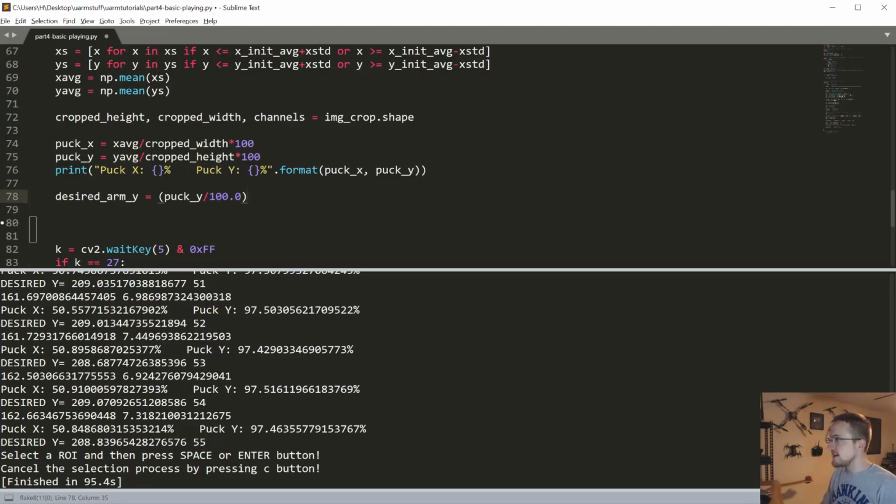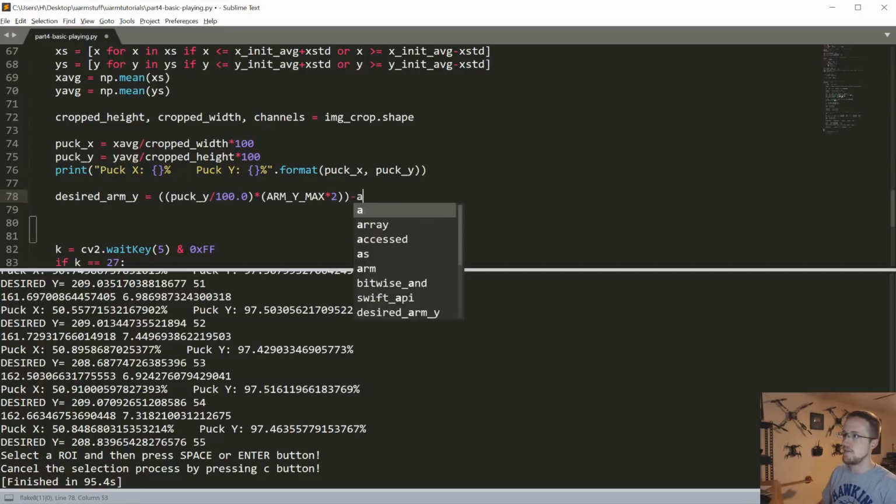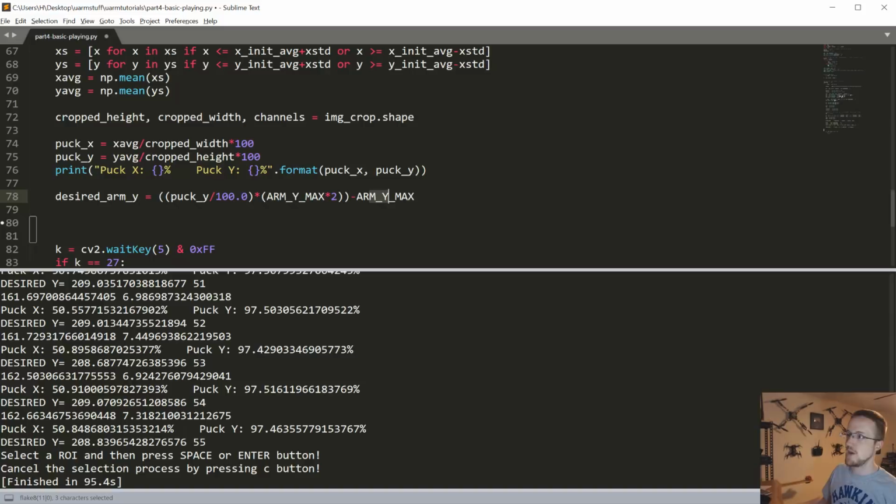Then we want to take that, multiply it by the arm y max, but we don't want to necessarily multiply that by 220, right? Because the actual range itself is twice whatever the y max is, because it goes into the negatives as well. So we're actually going to multiply arm y max by 2. We want that percent times double the y max. And then when we're all done, we subtract arm y max from it, so it's back into the whole negative 220 to positive 220.